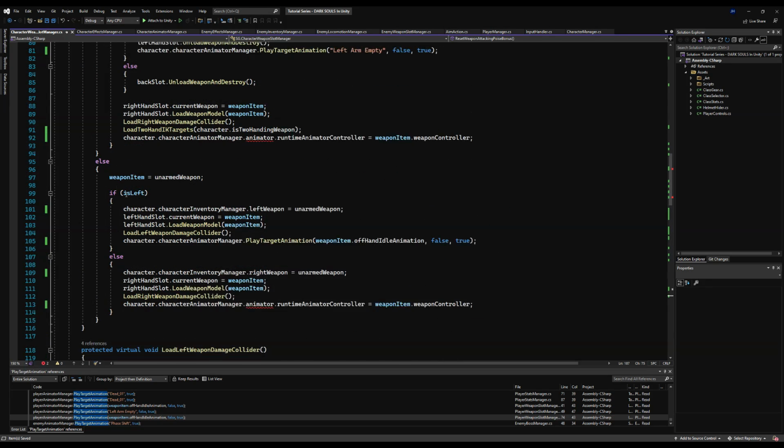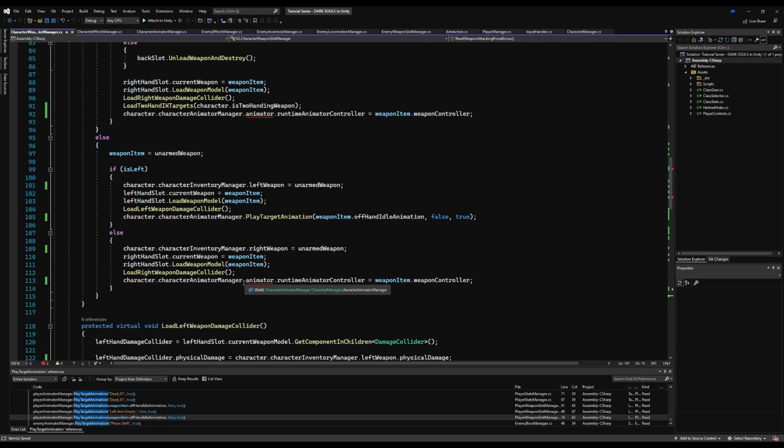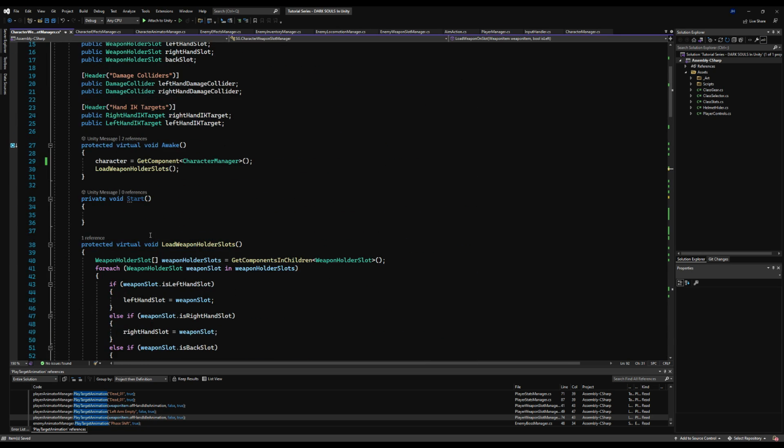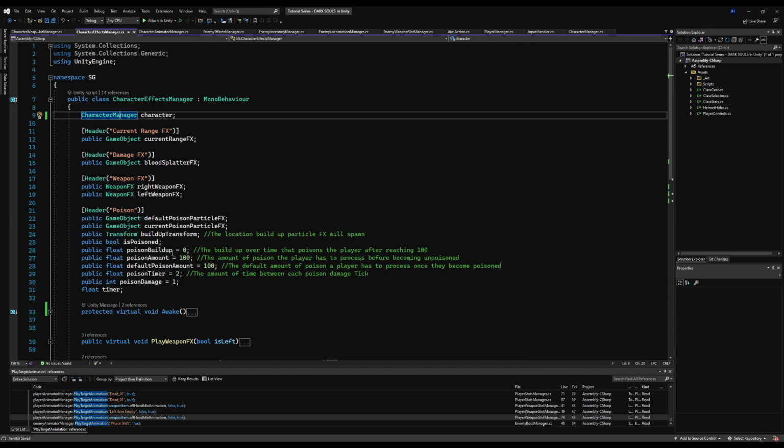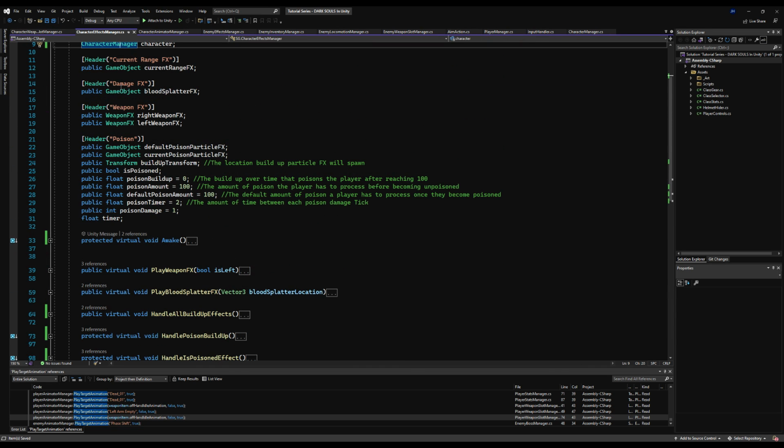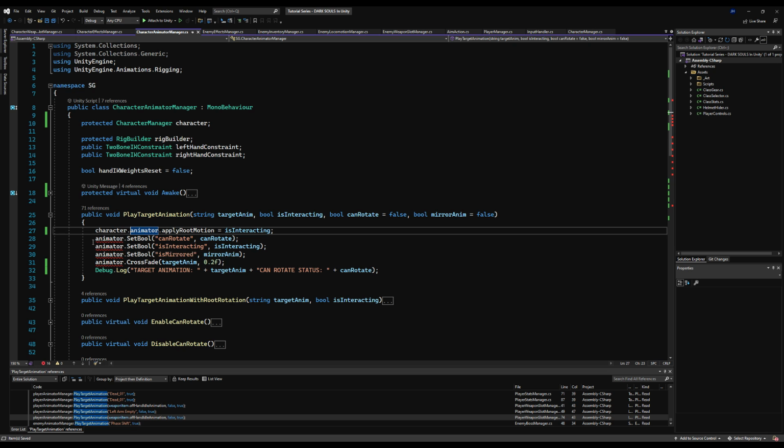So back over here now on the, where am I, character weapon slot manager, it looks like. Again, the same thing. Just click those errors, guys. Really just kind of drill through them. Character.animator, you get it. The process is very much the same. Okay, so character effects manager, what we got here?